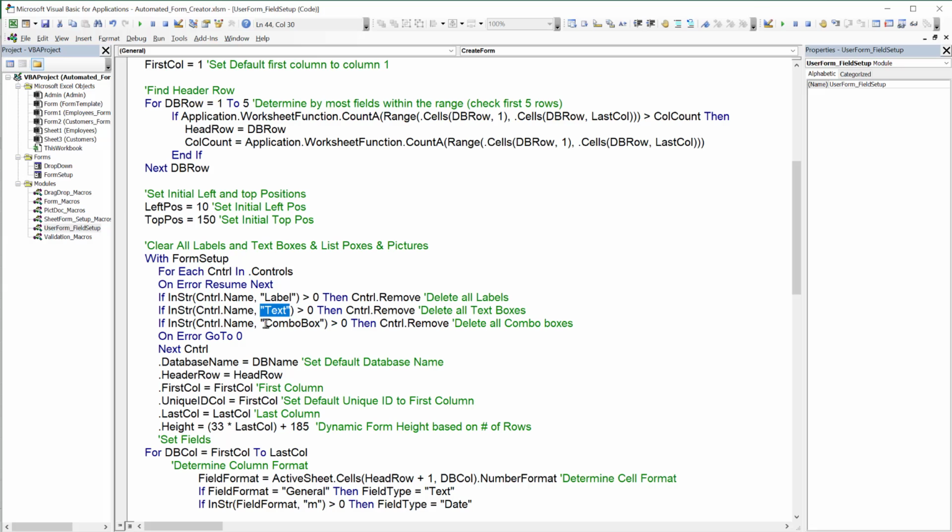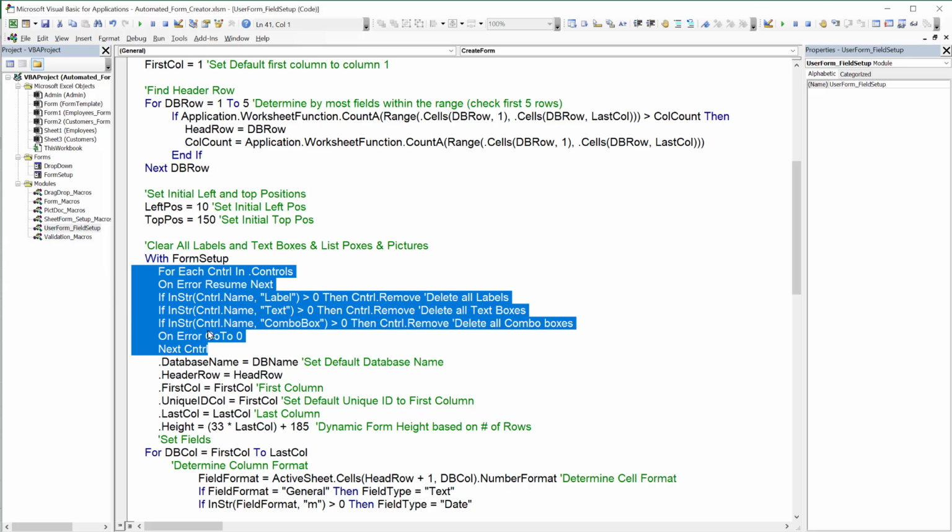Going to remove those, and anything that removes combo box, we're going to remove those. So basically, this line of code right here, all that does is it cleans up that user form and removes anything old so that we have a nice blank clean slate to start on. Okay, next up, what I want to do is set the field name.